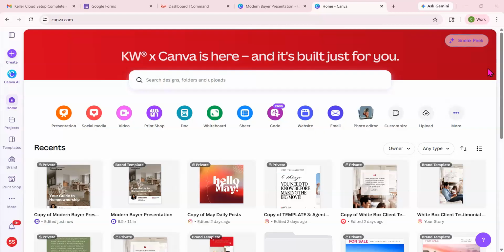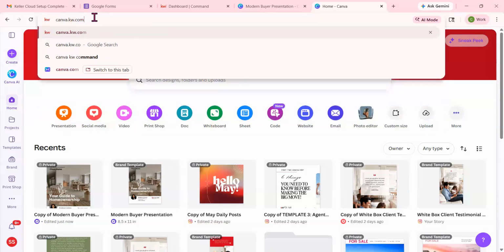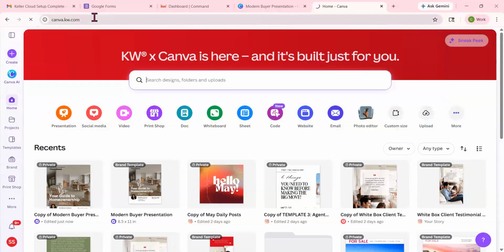Today I want to go over with you how to find the listing presentation within your KW Canva account and how to get started on editing that. So the first thing that you want to do is go to your Canva account. To access your KW Canva account, you want to just make sure you are going to canva.kw.com. That will allow you to then sign into your Canva account using your Command username and password. You should see a big red banner at the top letting you know you are in your KW Canva account.